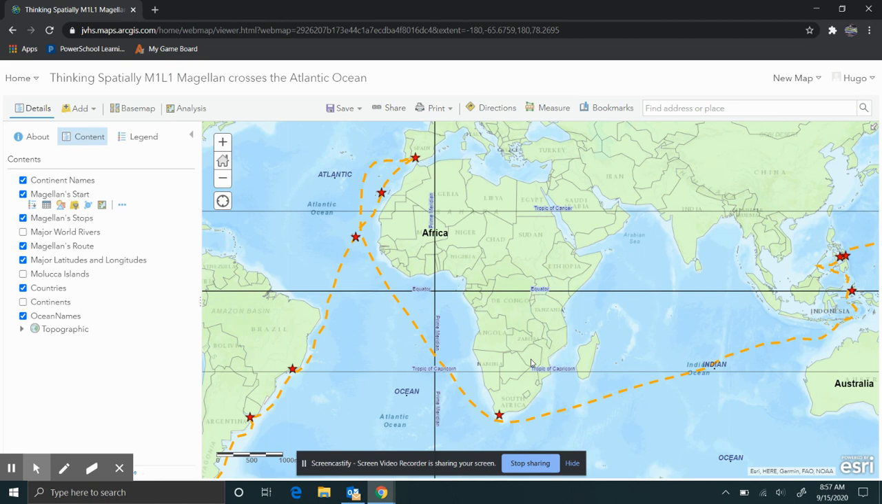I'm going to be posting this into PowerSchool to help you through the start of this mapping lesson. Module 1, Lesson 1, Magellan crosses the Atlantic Ocean.